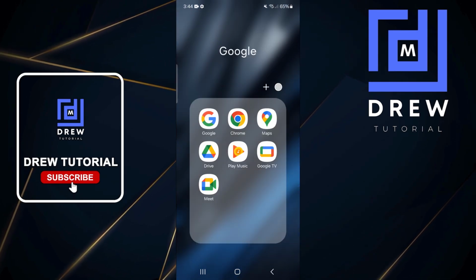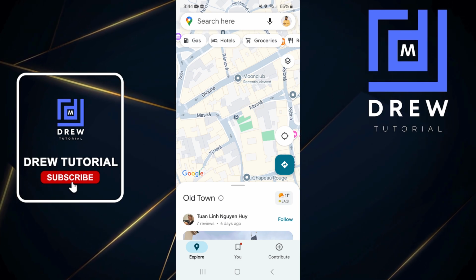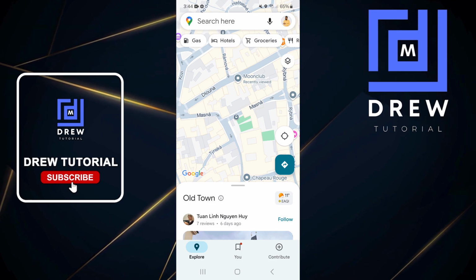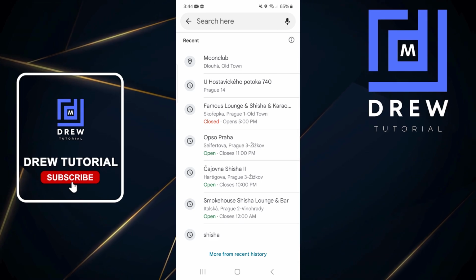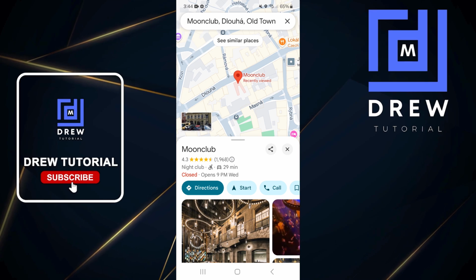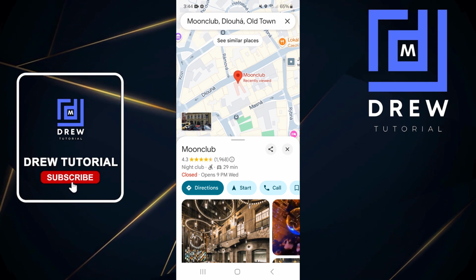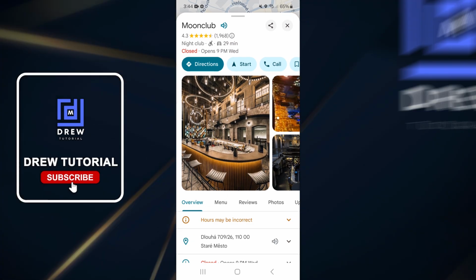So you want to go ahead and open up your Google Maps app, guys, and search for a place that you have been in the past. You can see here that you have the search at the top and it will most likely show your recent visits or places. Let's take, for example, Moon Club. This was the last place I used my map to find, and it shows the place here and I can go down and find the reviews.